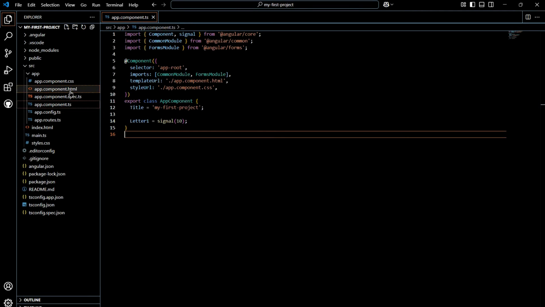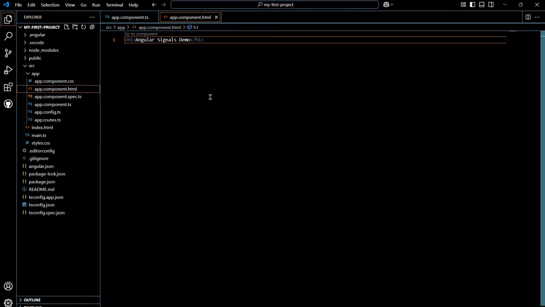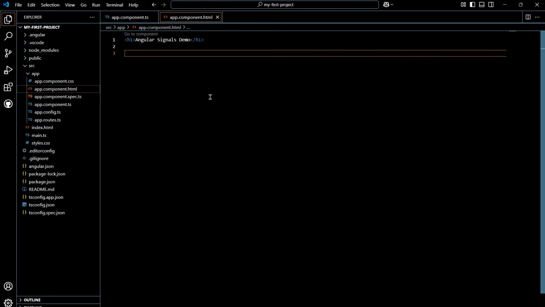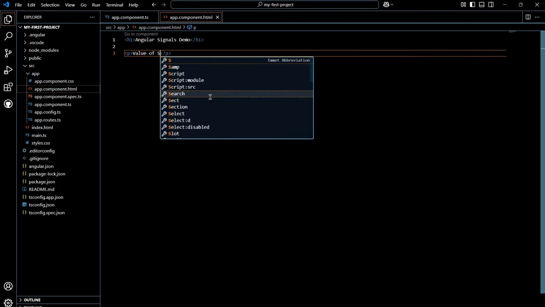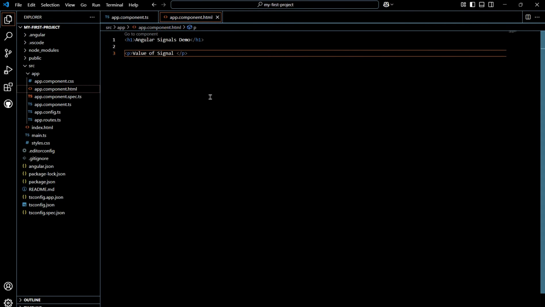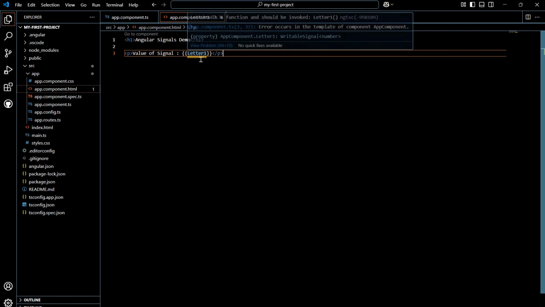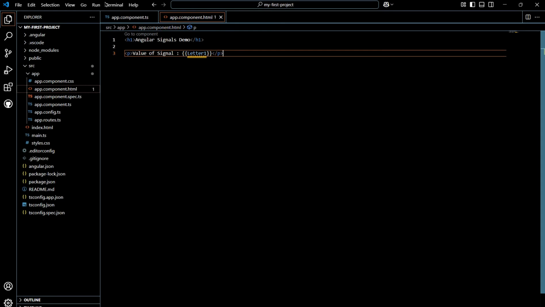To print this value, you can simply go to app.component.html. Here just write a paragraph, and in the paragraph I will write "value of signal", then a colon, and then I'm using curly braces, and inside this you are supposed to write letter 1. Okay, so what will happen if we are using only letter 1? Let me show you, because normally we print the variable in this way only, right?